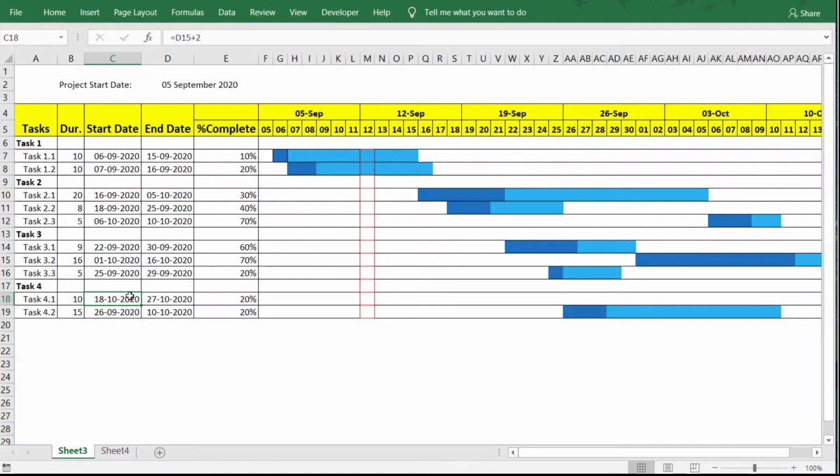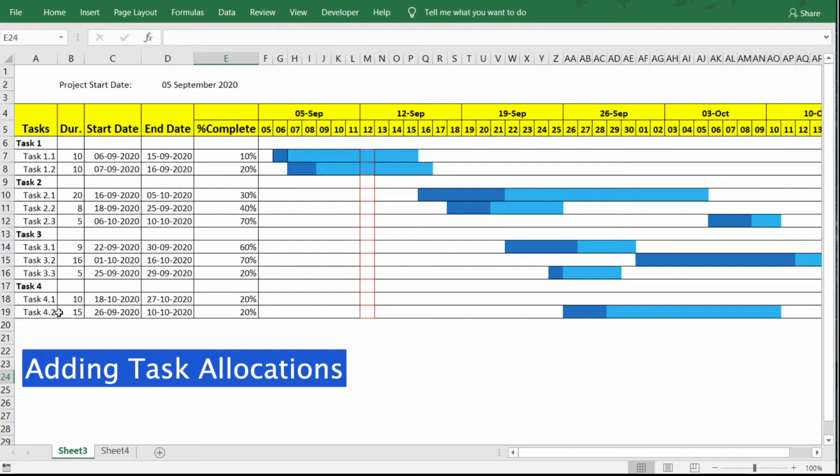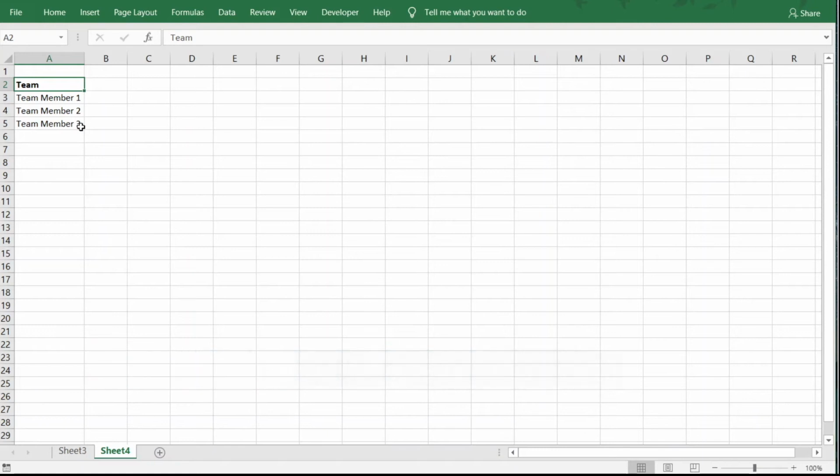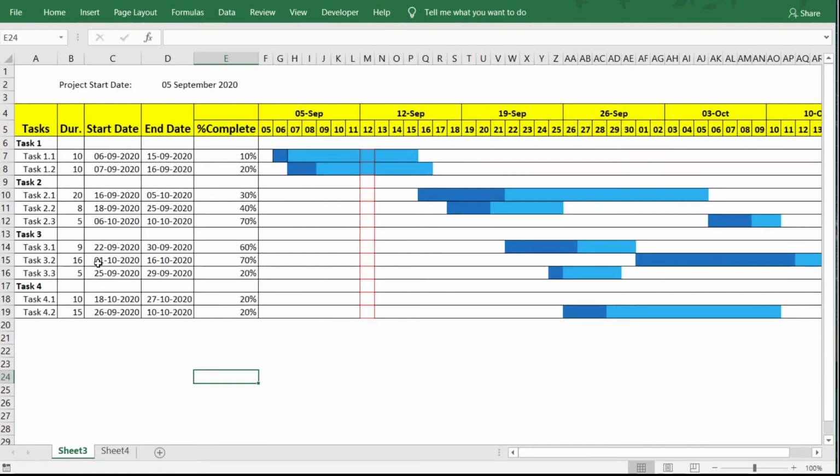Now, moving to the next feature. Now we will add task allocation. So these tasks, task 1.1 to 4.2, need to be assigned to the team members. And for that, let's say we have a list of team members here. We have 3 members, team member 1, 2, and 3. So the tasks on this sheet need to be assigned to these 3 team members.